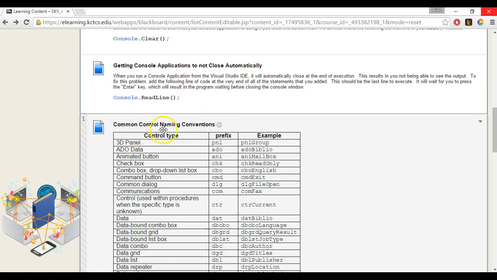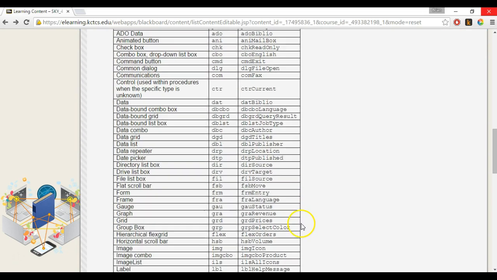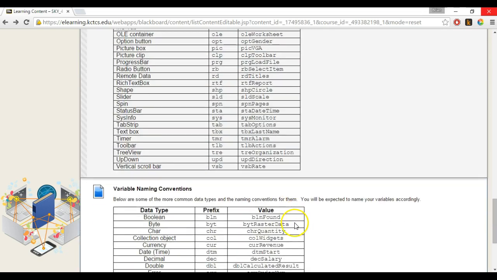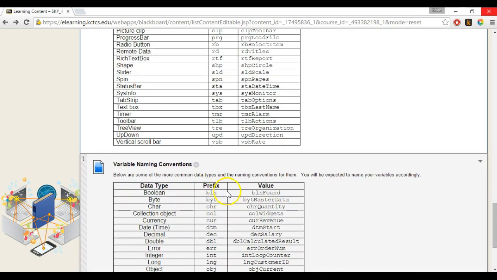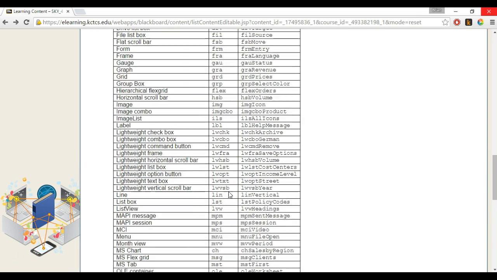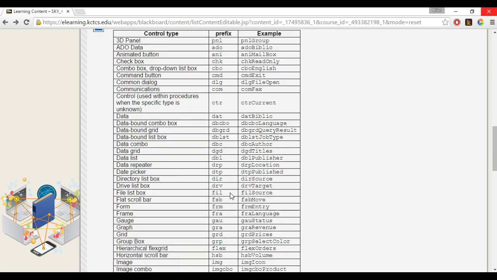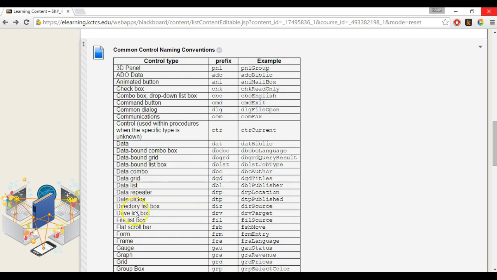The first one is Common Control Naming Conventions. Then down below this, we have our variable naming conventions. I want you to look at the common controls. I want to rename my form. To rename my form, I look through the list and I see, okay, here's form. So a form is going to have a prefix of FRM.